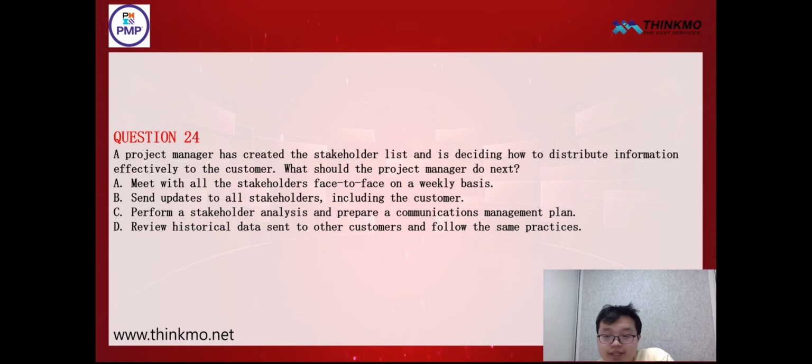Now, sending updates to all our stakeholders, there's nothing wrong with that, right? Essentially, there's no problem. However, if you send out updates directly without any prior communication, what could happen? It might actually cause some issues. It could lead to misunderstandings, so that's not quite right.